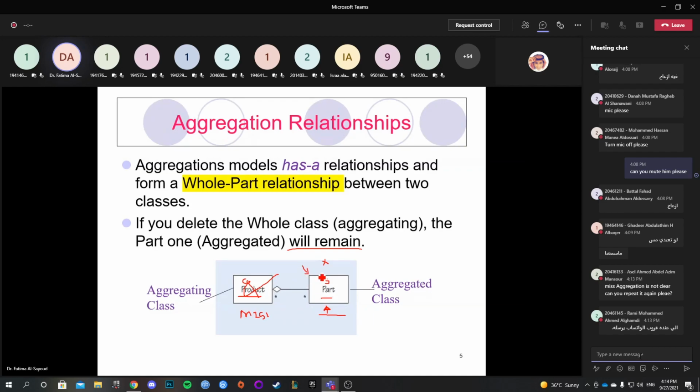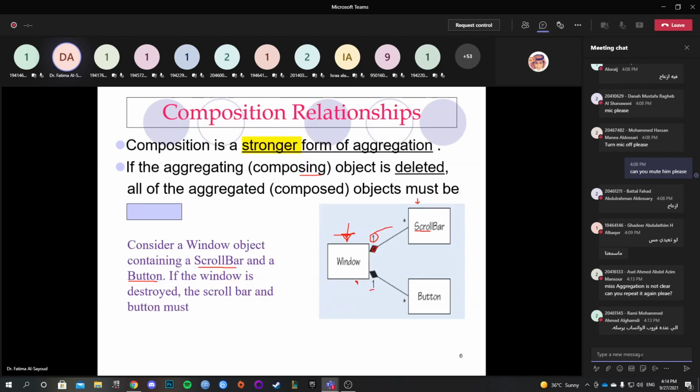However, in the next example, when you have a window and a scroll bar at the bottom, whenever you delete a window, you have to delete the scroll bar at the bottom as well, because the relationship is one here and it's a composite relationship. So the bottom is strongly related to the window. It has only one window, okay?